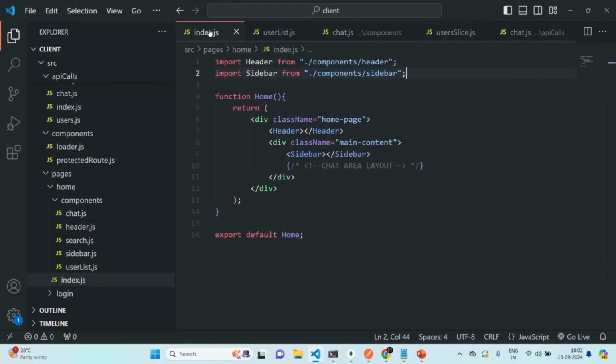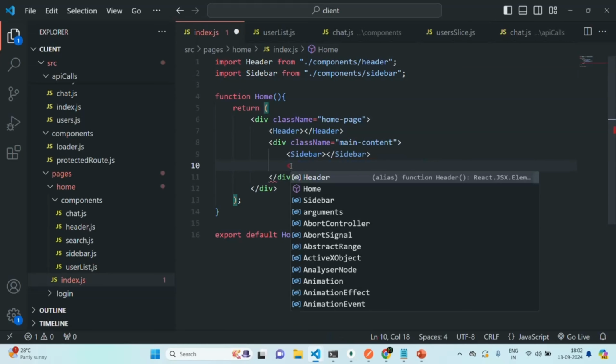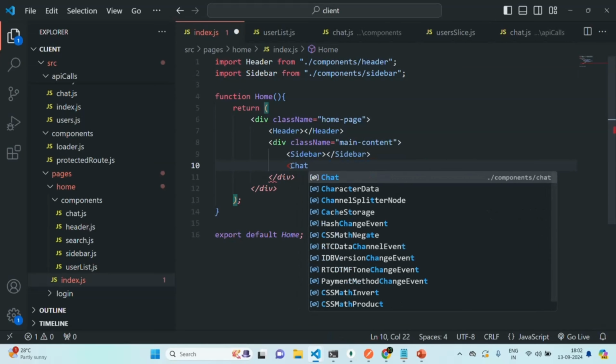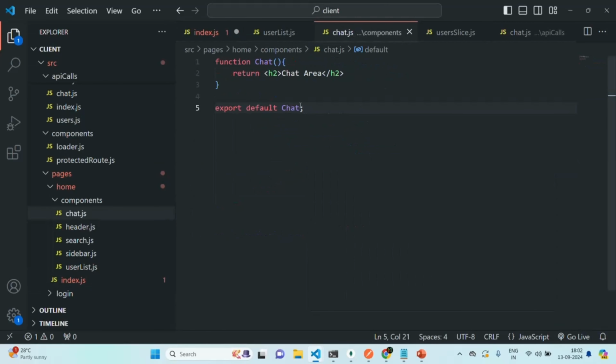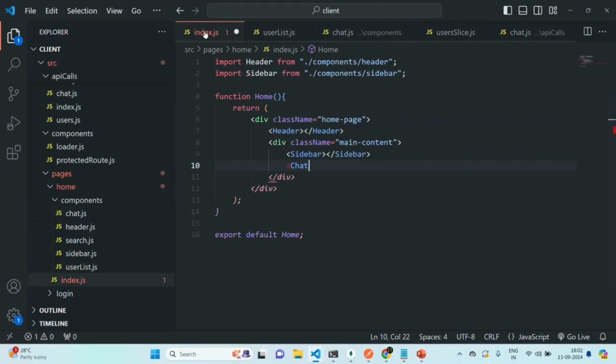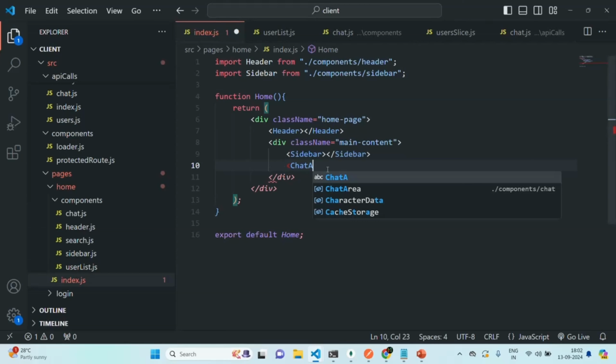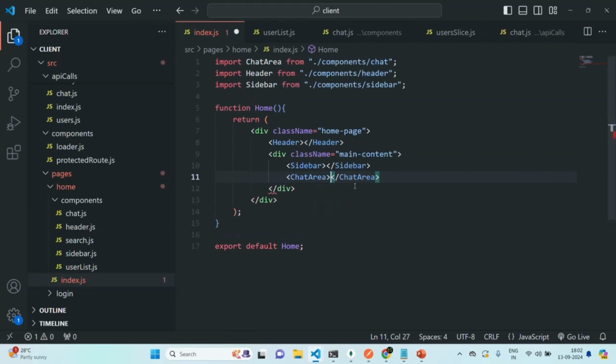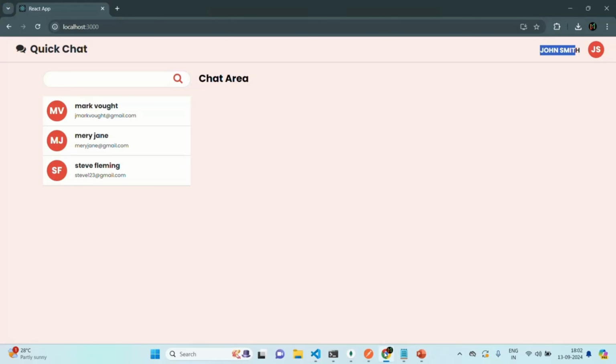Now let's go to home component. And here we want to use that chat area. So here I'll simply call it as chat. Maybe what we will do is we will call this component as chat area. And from here, let's export chat area. Let's save this. Let's go to index.js and there let's try to use chat area. And to use this chat area, we also need to import it from this file path. Let's save the changes. Let's go to our application. And here you can see that chat area is being displayed.